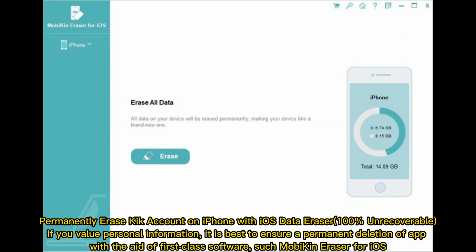Permanently erase a Kik account on iPhone with iOS Data Eraser, 100% unrecoverable. If you value personal information, it is best to ensure a permanent deletion of the app with the aid of first-class software, such as Mobican Eraser for iOS.